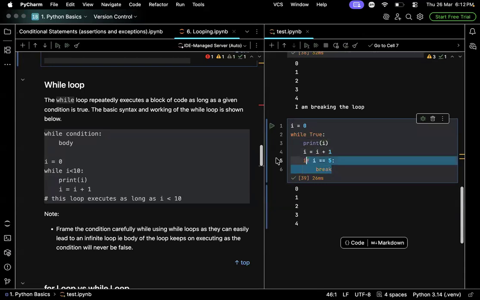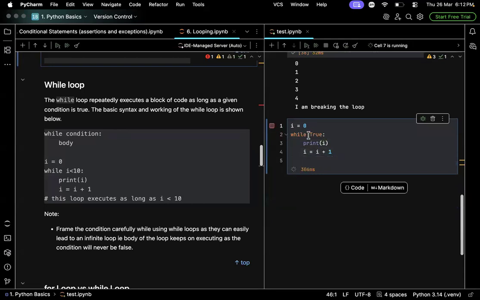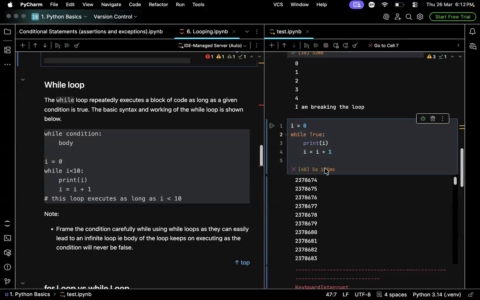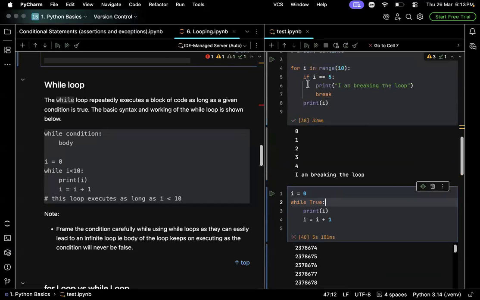See? But if I remove this, there is nothing stopping the loop. It will go for infinity. I don't want to run this. See, this will never stop. Here we are using the break to break out of the loop instead of the actual condition. In this way, we can use break to preemptively exit out of the loop in case of for or while. But continue is a bit different.